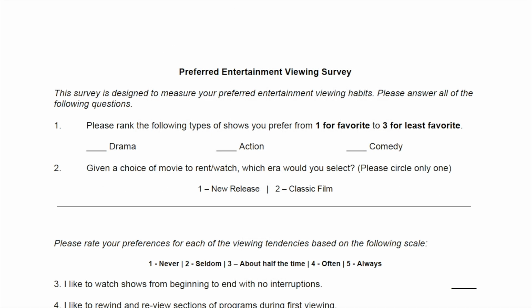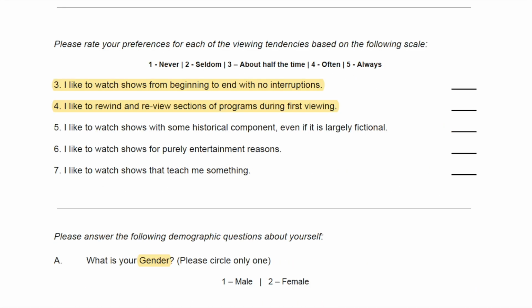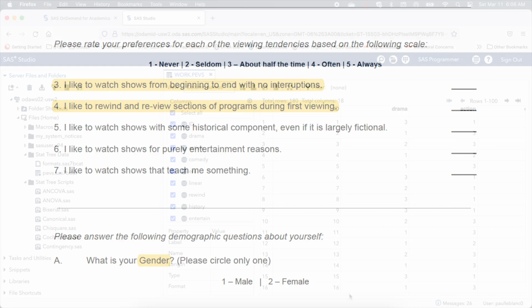In looking at the Preferred Entertainment Viewing Survey, demographic question A is categorical with two nominal values. Any of the scale questions, 3 through 7, would be appropriate for the continuous variables for our demonstration. For this demonstration, we will use questions 3 and 4.